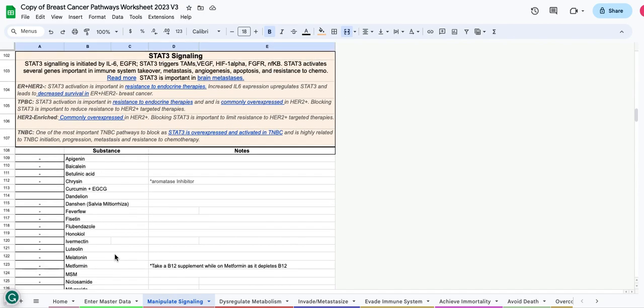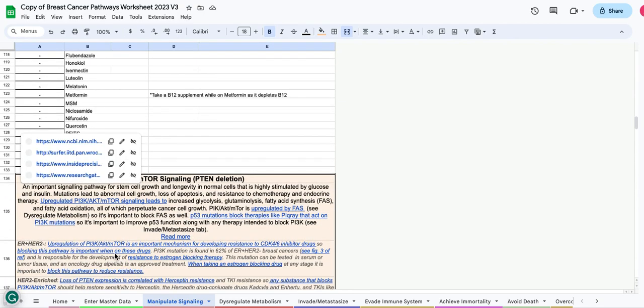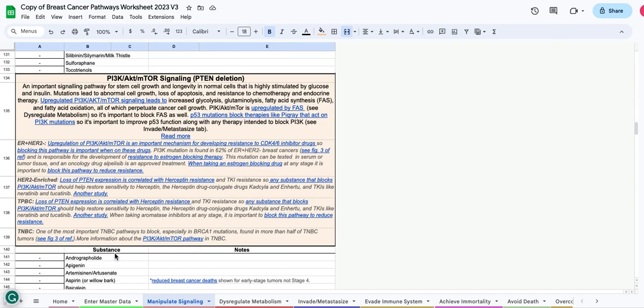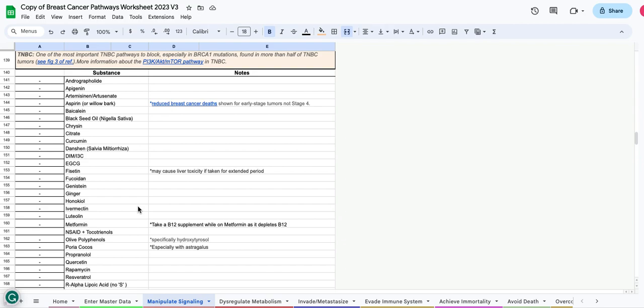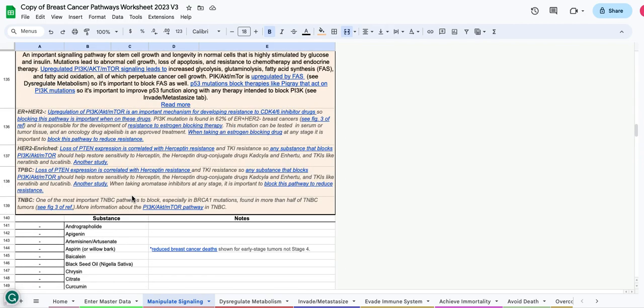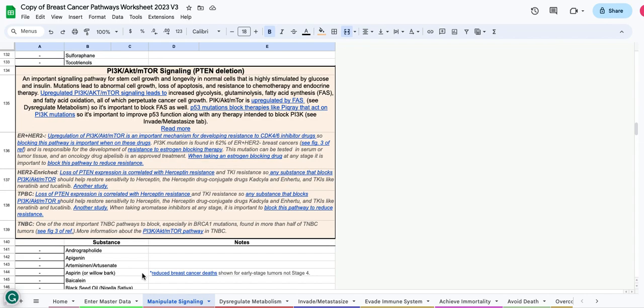Things have been placed underneath pathways because there's research indicating that that compound or that repurposed drug will modulate that particular pathway. As I said, there will be another video about the more details of the worksheet.